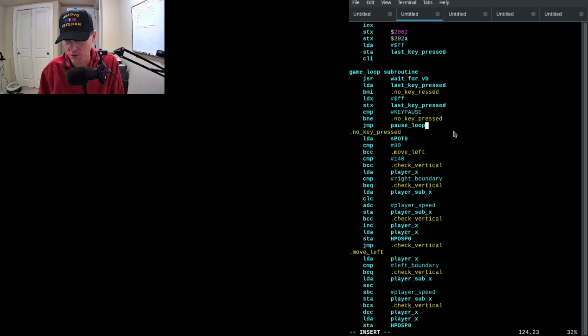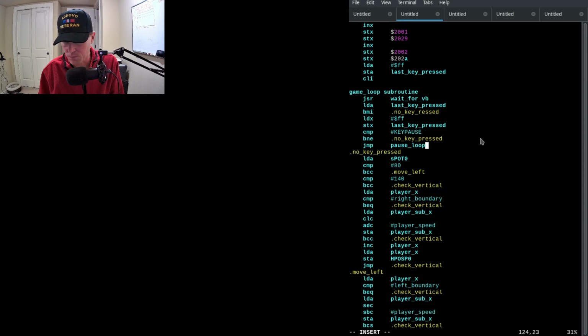So let's review this one more time. We look at the last key pressed. If it's negative, we jump to no key pressed, because FF is our no key code, and that is a negative number. It's -1. And all the valid key codes are positive. So if that key code is negative, we know we have no key to act upon. There's nothing there waiting for us.